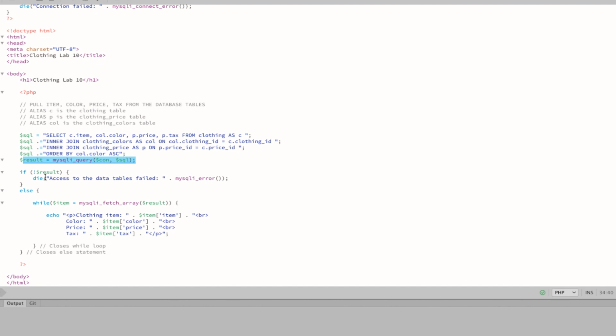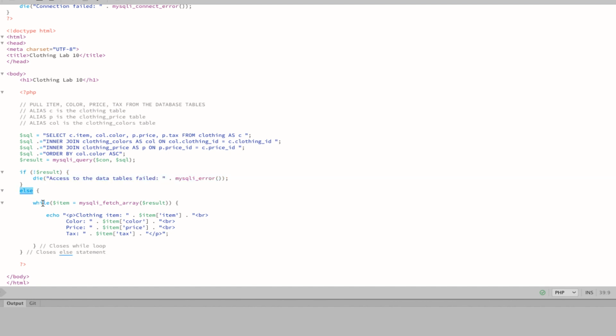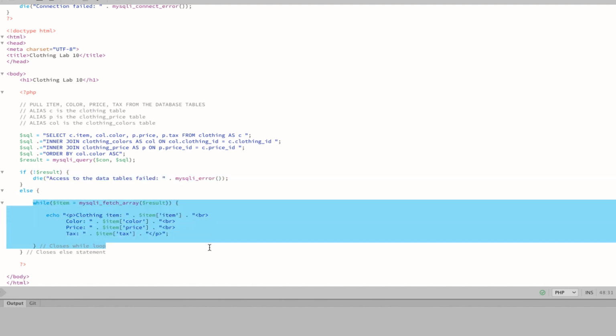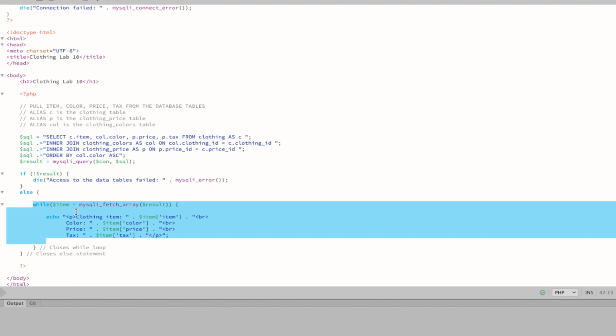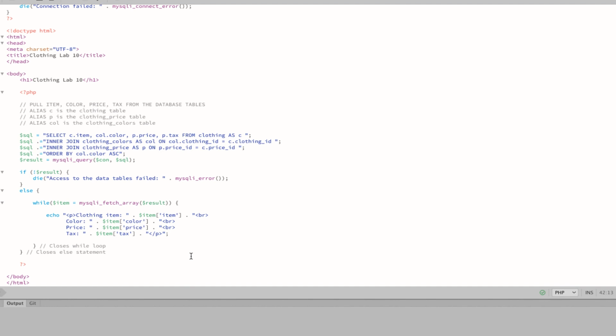We queried it. We said if the query doesn't work, then display an error. Otherwise, else. If it does work, create this while loop. And in the while loop, create an array out of the result and display our items by echoing them out. That is what we are doing. We used an inner join to create a relationship between our tables and display it in one place on a web page.